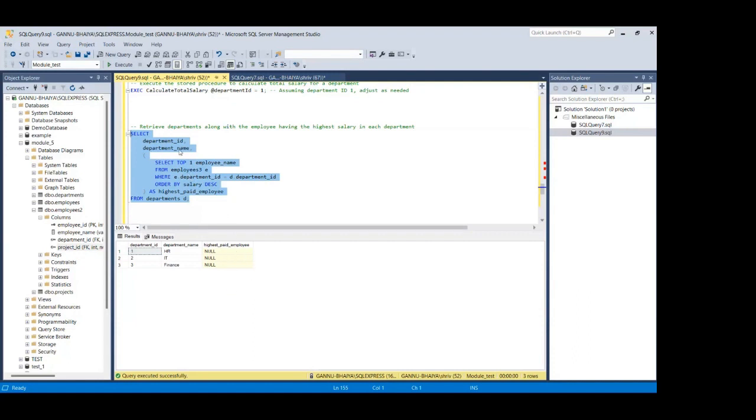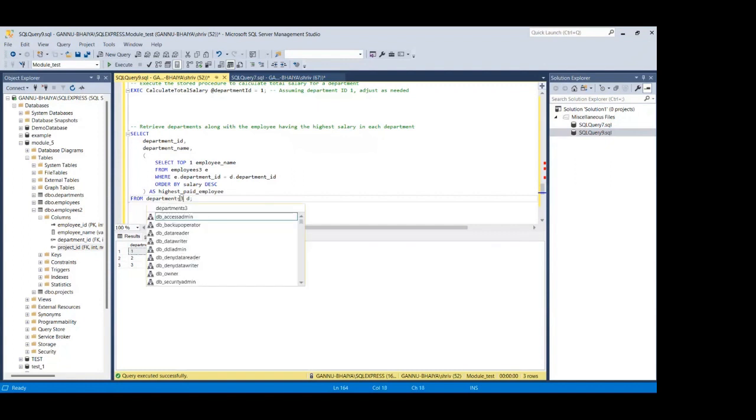So this was basically me trying to explain the subqueries, because here I have used order by where I want salary in descending order as the highest paid employee from the departments table. If I want to take this as department 3, no, it will not work like that.